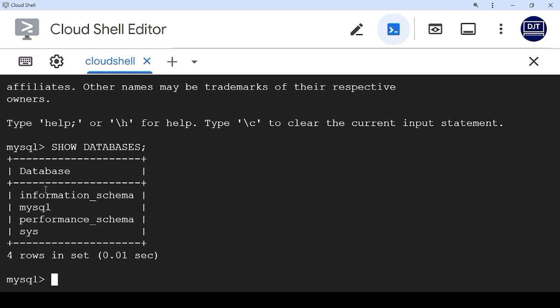We have information_schema, mysql, performance_schema, and sys. From here, we can start off by creating our database. We can create our information, our tables, and everything we want to create from here.